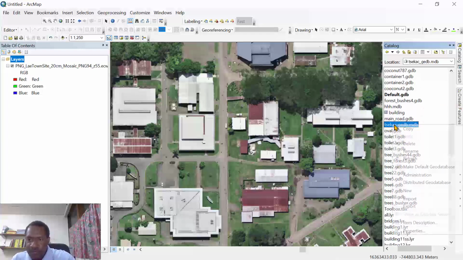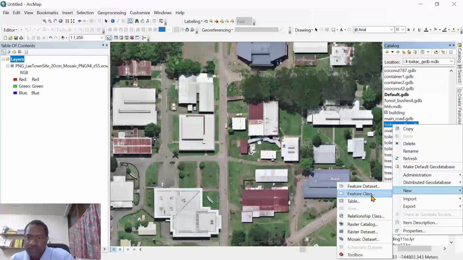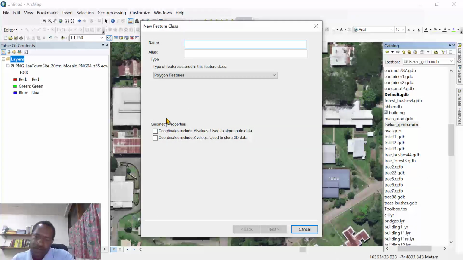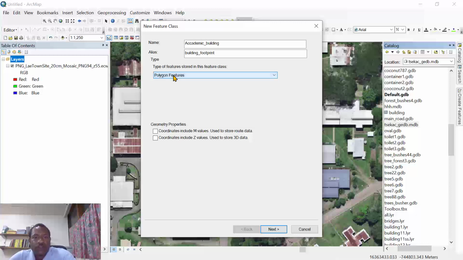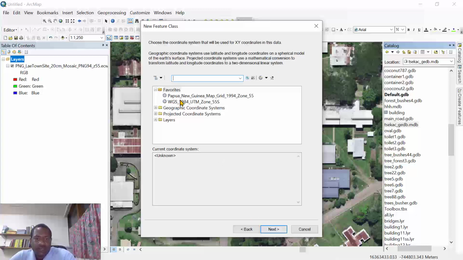Then from there, I have to build another one: New, and then Feature Class. So the name of the feature that I want to create is academic building, analysis. I will say building footprint. So what is the type? I want polygon features, not a line, not a point, because I want to extract the building footprint. So that's it.